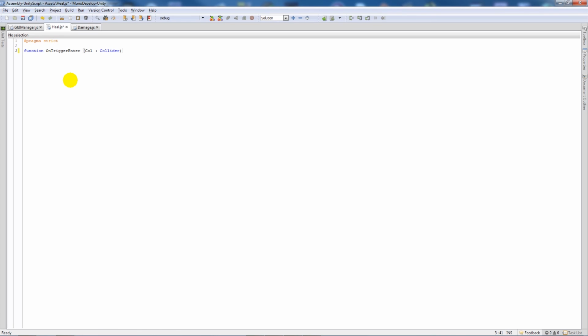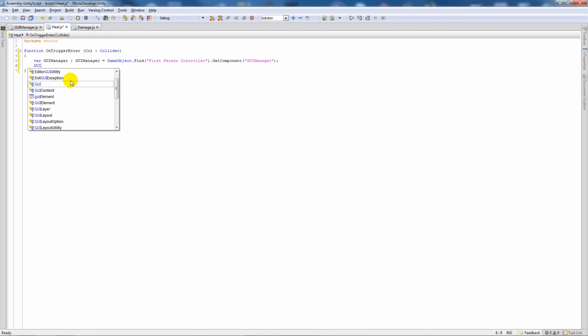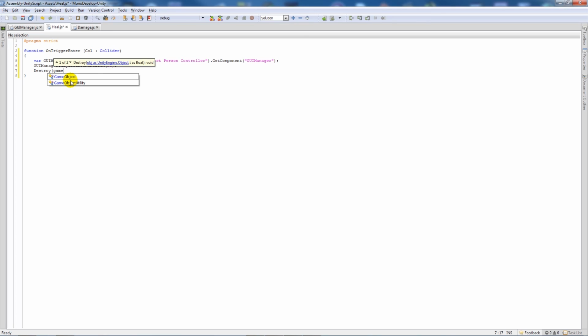open brackets, other: Collider, add curly brackets, and say var GUIManager : GUIManager equals GameObject.Find, and then you put in here First Person Controller, close that up and say .GetComponent, open up, and then we'll say GUIManager, close the brackets, and then we'll say GUIManager.AdjustCurrentHealth, and we'll say this one's heal, so we'll put positive 20, and then we'll say Destroy, open brackets, gameObject, and we'll set that.